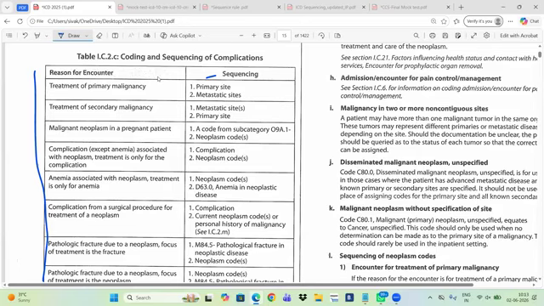Suppose the patient has breast to lung cancer. What is the primary site? What is the metastasis? Breast is primary, secondary is lung. So breast from lung means lung is primary, breast is secondary. Look at this one, to and from. Okay, to and from, you need to be aware.